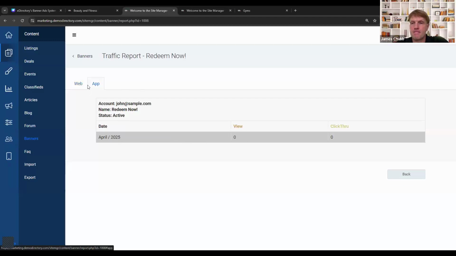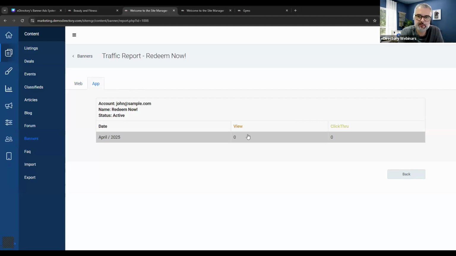And it also counts for the web app as well, because the banner will also show on the mobile app. If you have the mobile app released, it will also count here.